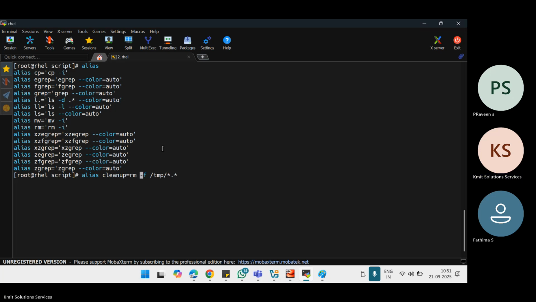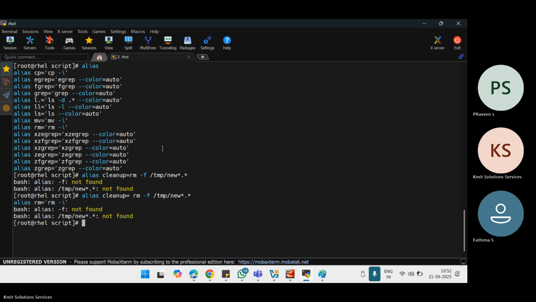rm -f. Or maybe something different, because maybe I have something important. I'll say new dot asterisk, new asterisk dot asterisk. So it will delete all the files which start with new. Okay, so I will create this alias. One second. Sometimes the equals sign also has some problem. rm -f, actually, we need to put it into single quotes.